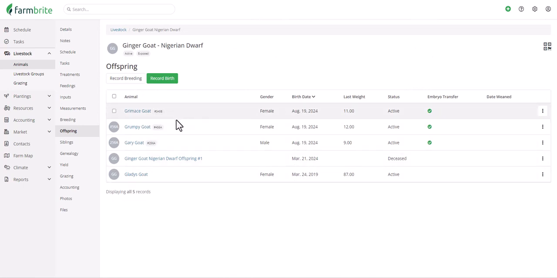We'll see 3 new animals added to the Mother's Offspring tab, and in this case, since the breeding method was embryo transfer, it's important to note that we've landed on the Genetic Mother's Offspring tab and not the Surrogate, as these 3 animals are genetically tied to this mother.